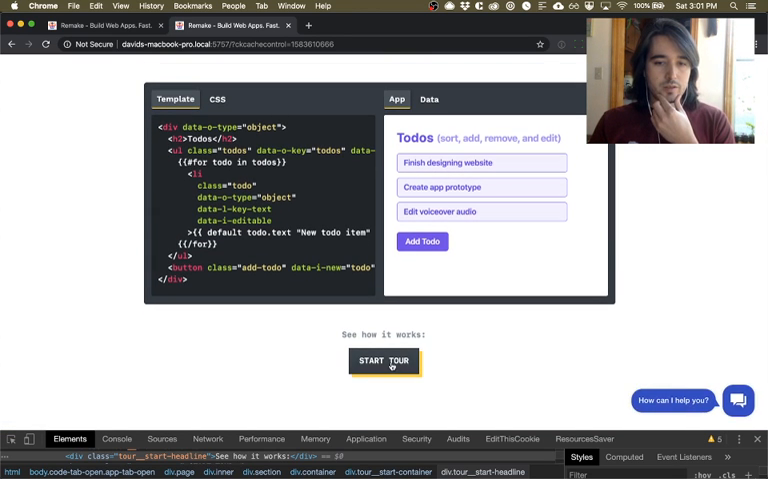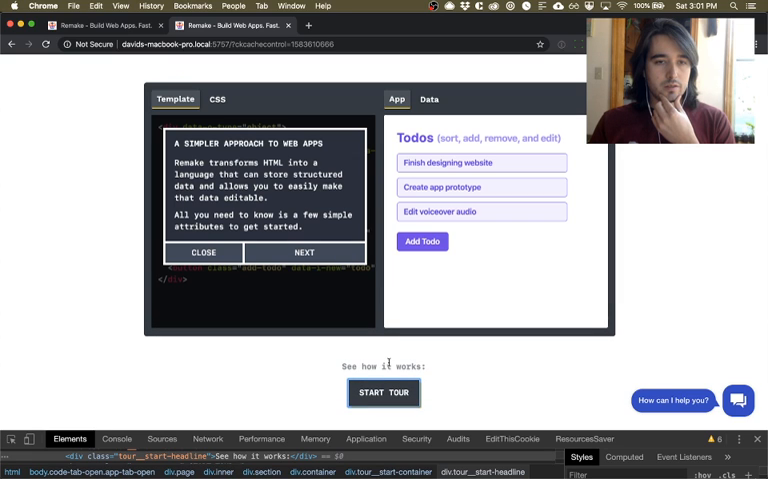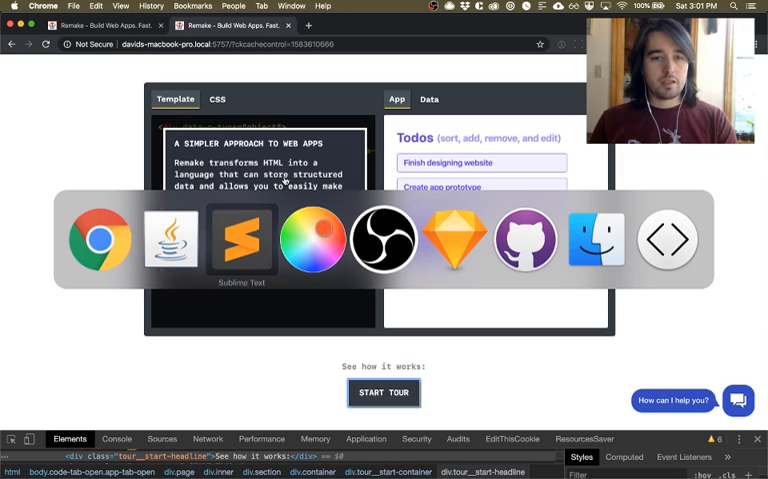Okay, so we do start tour and then a simpler approach to web apps. Remake transforms HTML into a language that can store structured data. How about that?